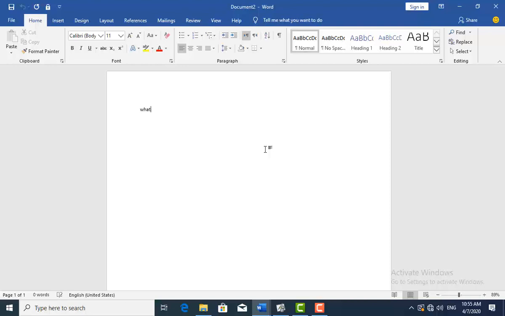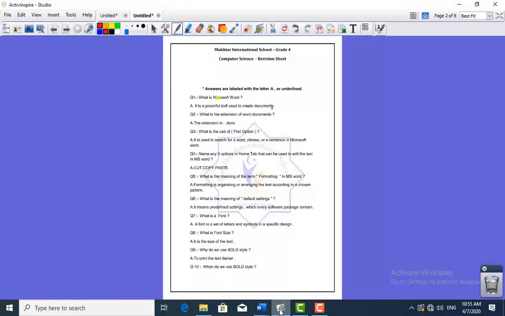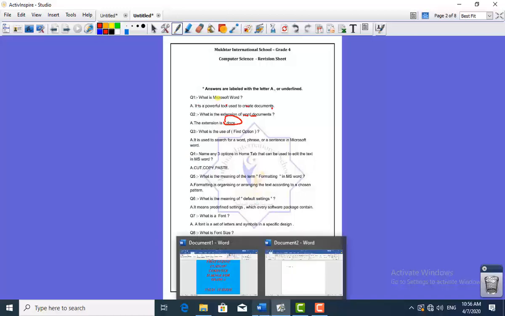Like I can type, what is your name? So I can just type it. So this is one of the benefits of Microsoft Word. So the second question says, what is the extension of Microsoft Word? The extension of Microsoft Word is doc. Now doc is the file type in which I save my Microsoft Word file.